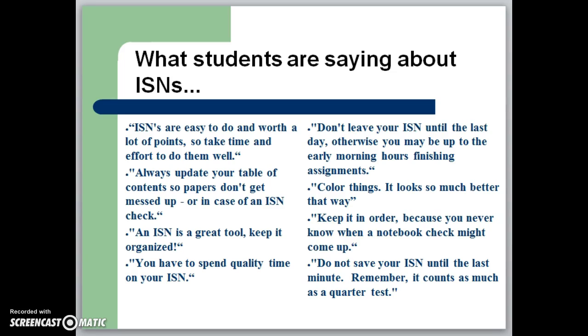So why are we using them? What are the kids saying that have used them? They're saying that it's super easy. It's a way to keep your things organized and always up to date. However, make sure you are updating your table of contents so that you're able to quickly find things. Make sure that you are keeping it in order, daily, not saving it off for the day before your notebook will be checked.